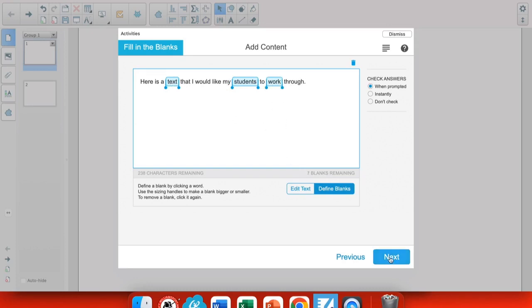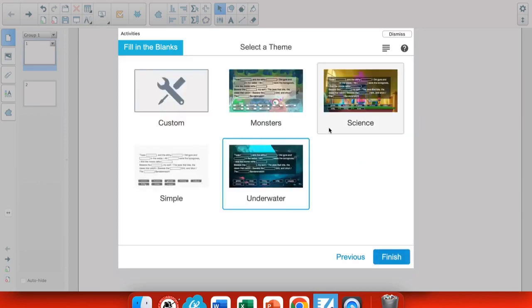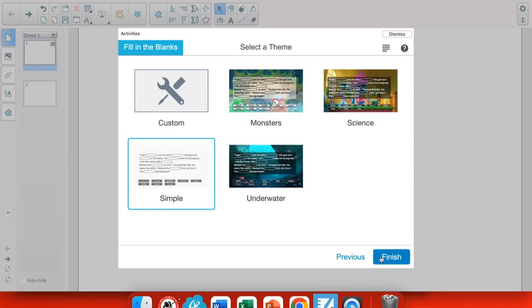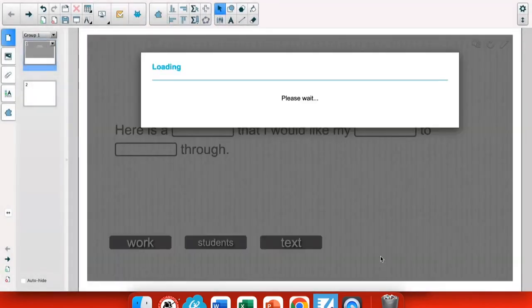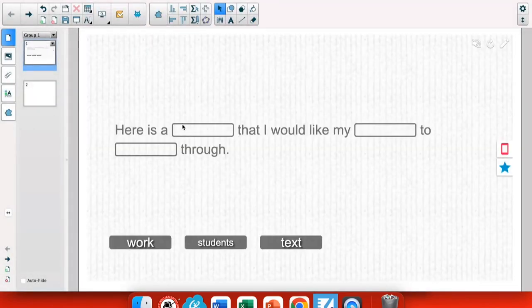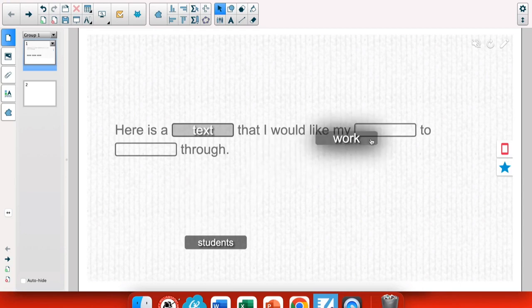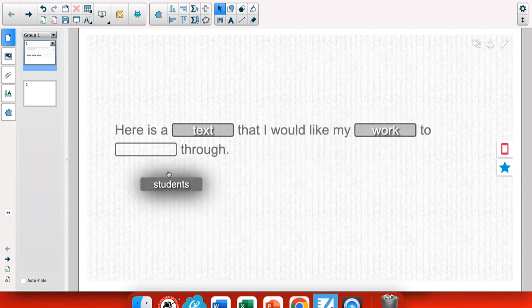When I select Next, I'm given an option of what I want my activity to look like. I'm going to choose Simple. Now you can see that I've created my simple fill in the blank, and my student answers are at the bottom here. Here is a text that I would like my work to students through.